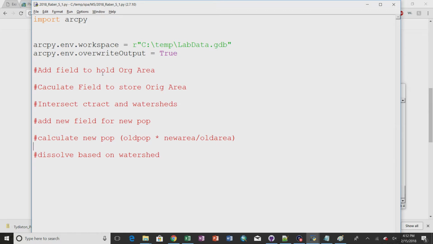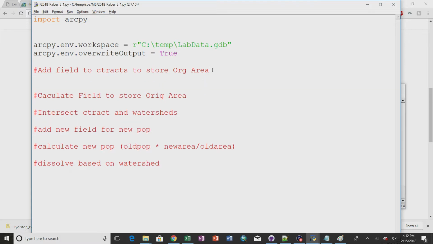So what does this say? Add field to hold origin area. Add field to store original area. I like that better. So let's do the first one, because you're going to need to do them all.